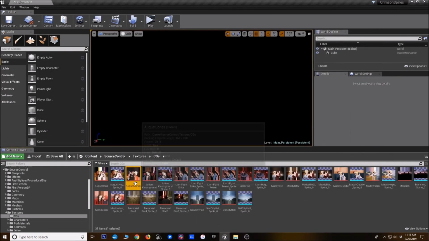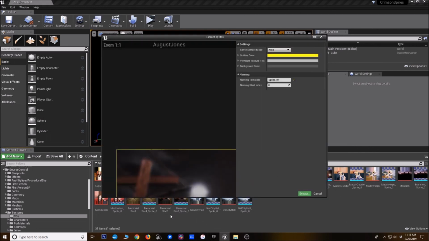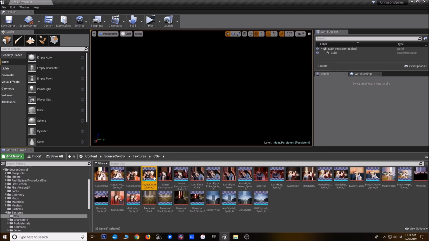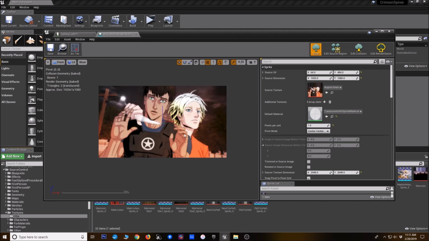So then we're going to take that imported PNG and we're going to go to extract sprites. What that does is it pulls out the transparency and makes a sprite really quickly from the pixels in there. So now we have that 1920 by 1080 sprite.